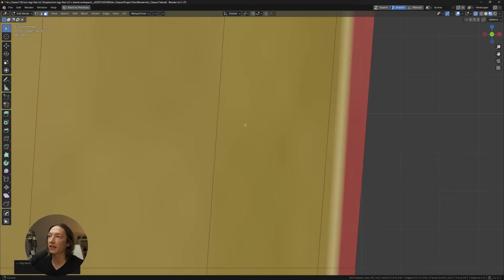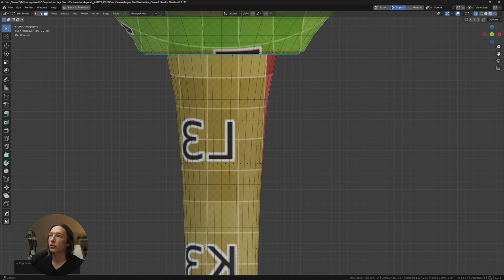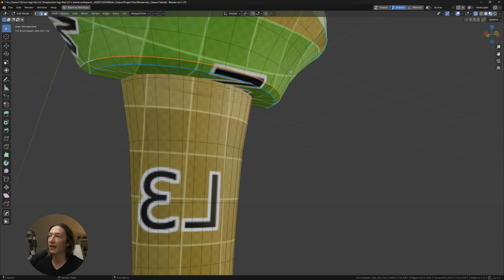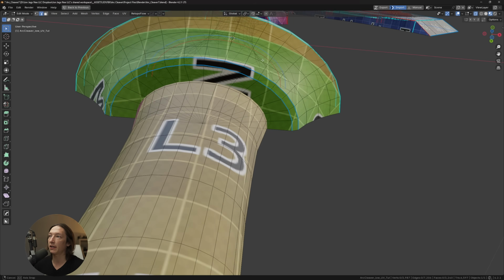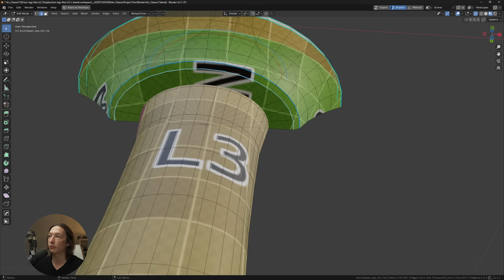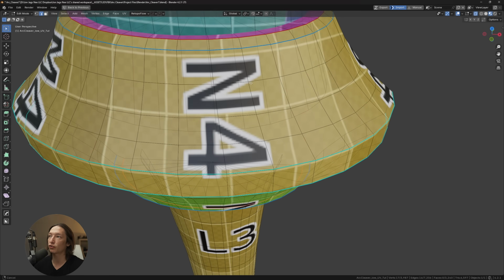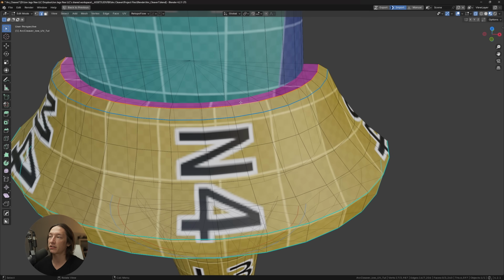And then this last tiny bit right here, we don't want a seam right there, so I will just select that and then mark that seam, and then I'm going to go ahead and mark this seam right here, mark seam, because that is a very significant transitional edge, and mark seam there.